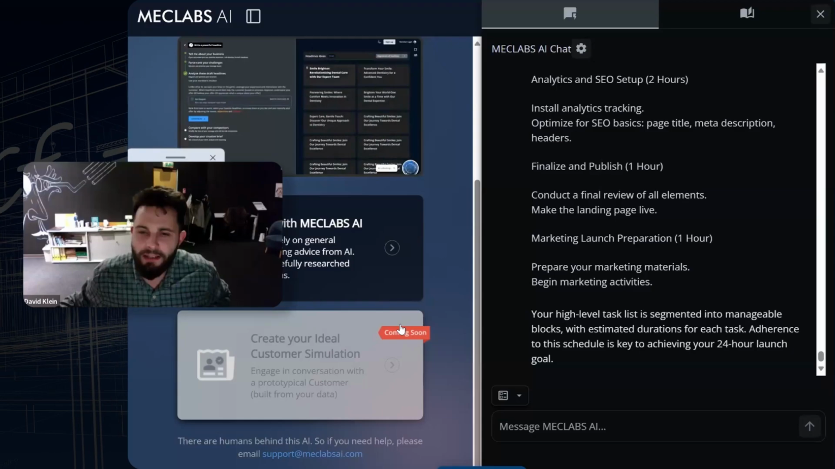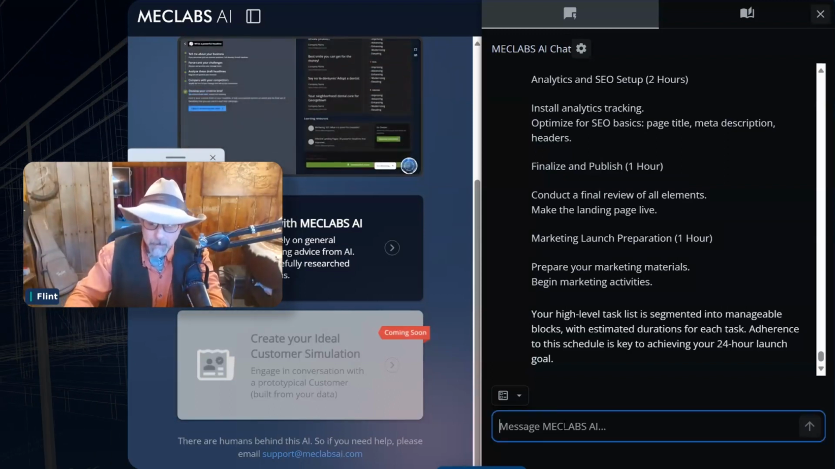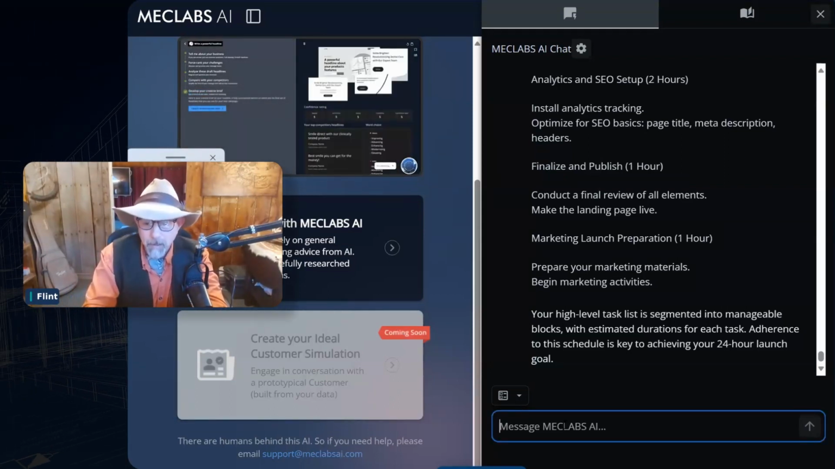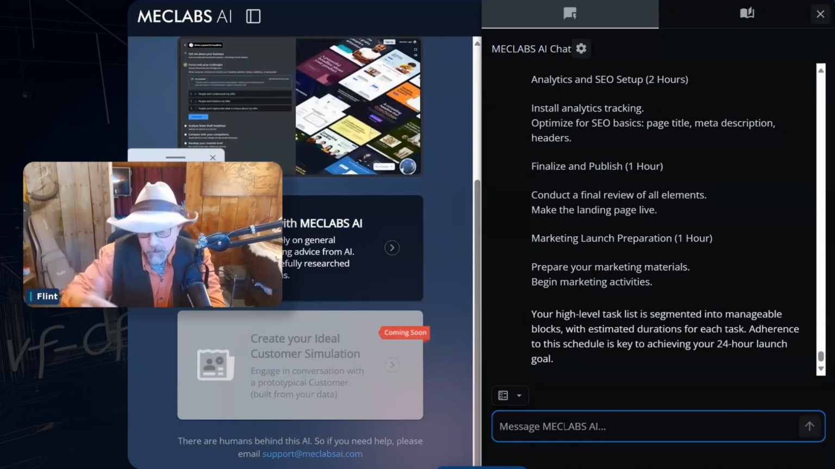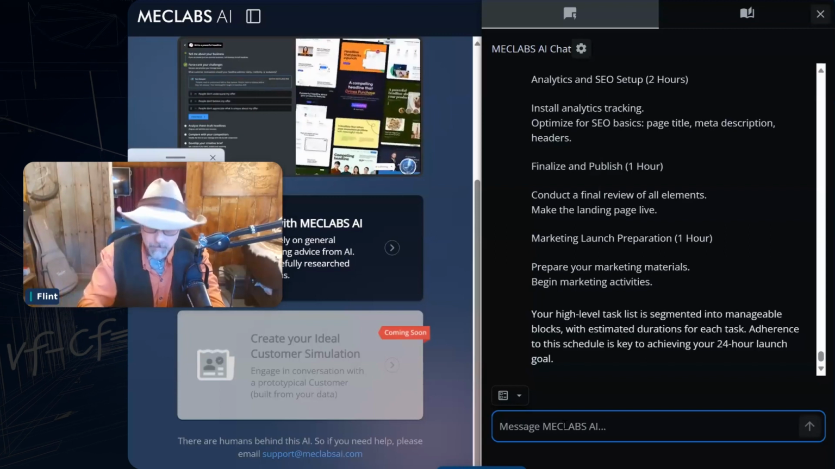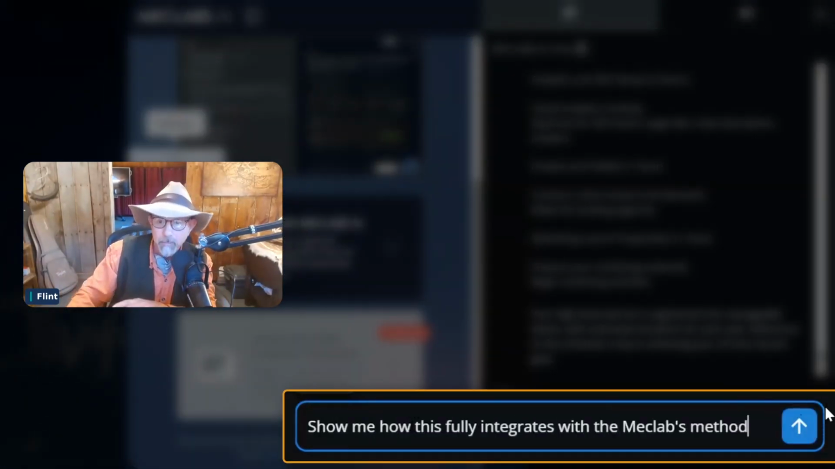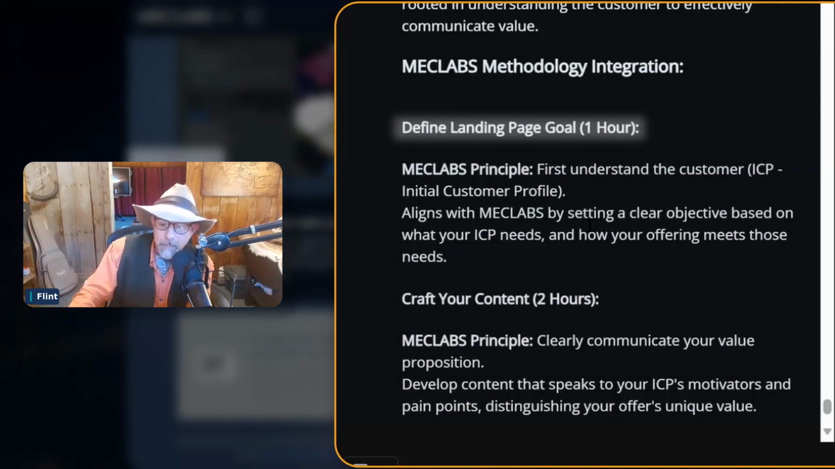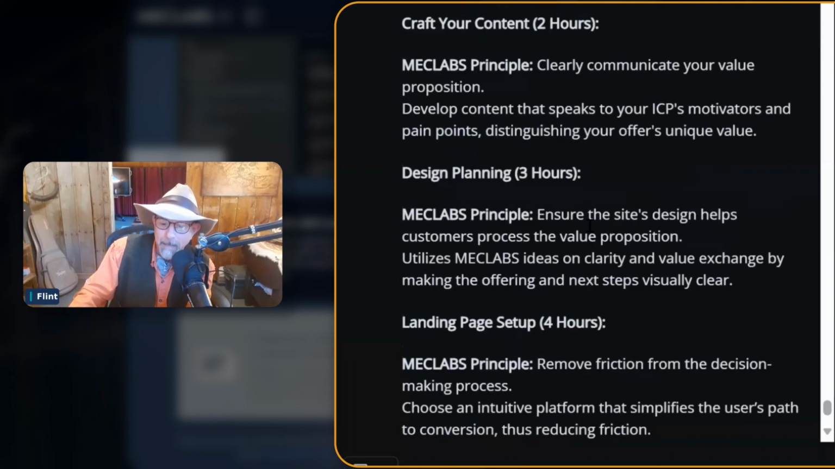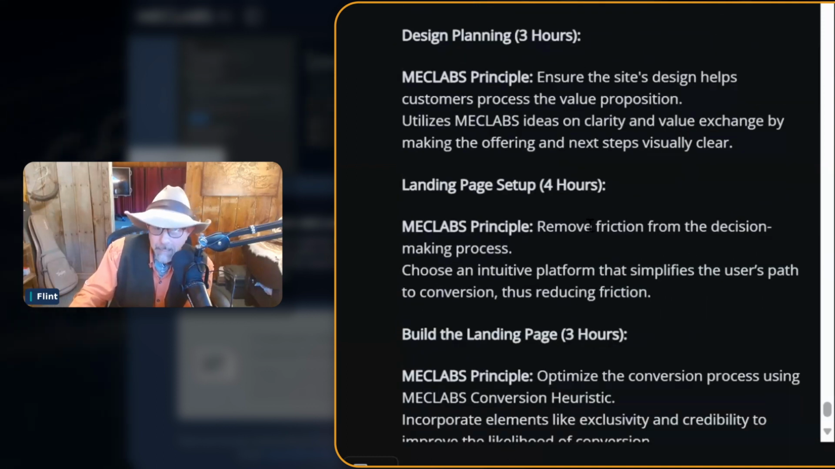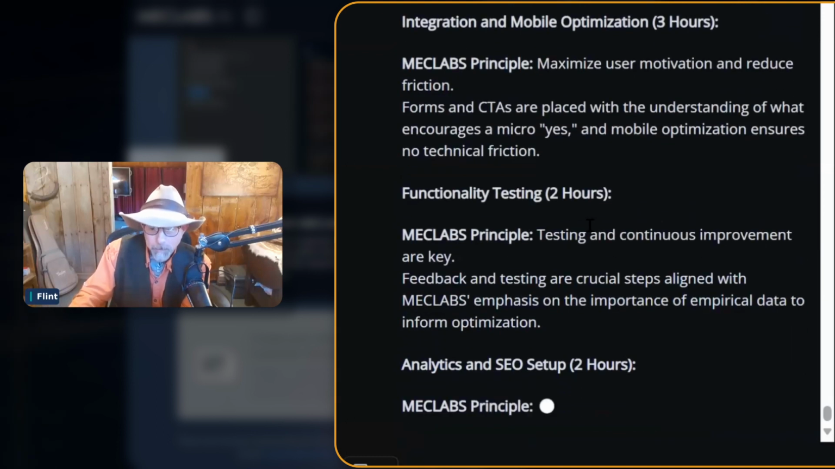Base this on my ICP. There's a good prompt. So then, Teresa, paste your ICP in there. You don't have to, or anyone else we were working with, and it would now integrate your ICP. Let's try this. Show me how this fully integrates with the MECLABS methodology. There it is. Define the landing page goal. Craft your content. Clearly communicate your value proposition. MECLABS principle. It's showing you each time when a MECLABS principle is being engaged to build your project plan.